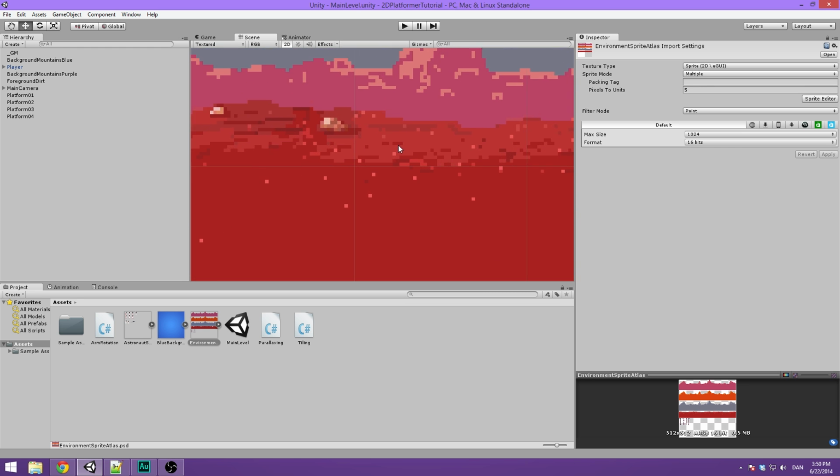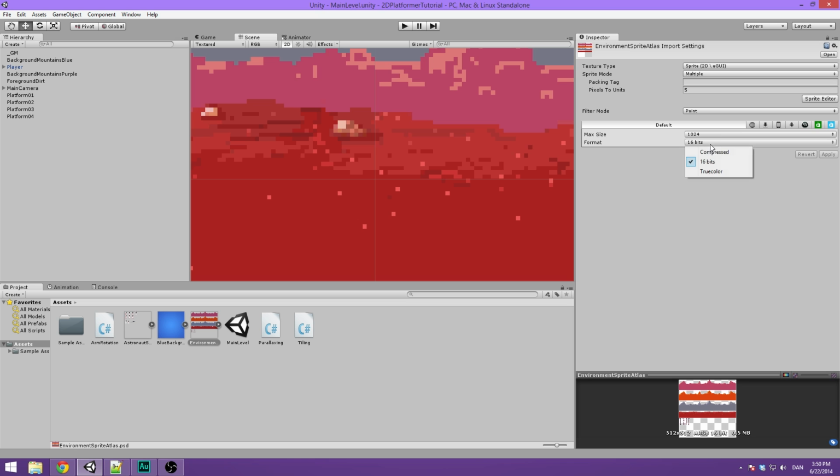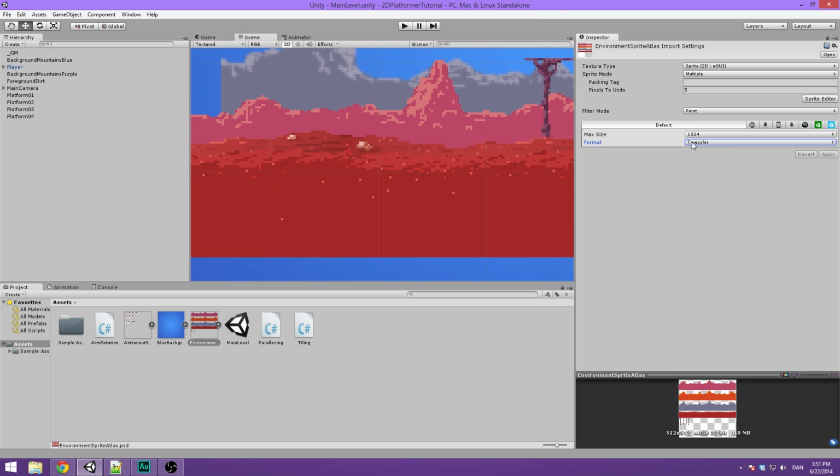Again, we can zoom in on the environment here and maybe compare it. So this is 16 bits and this is compressed. So it's really up to you what you like the most. We can also try true color and compare that to 16 bits. Actually, I think I like true color on this quite a lot. Let's try and compare that to compressed. The difference is not big.